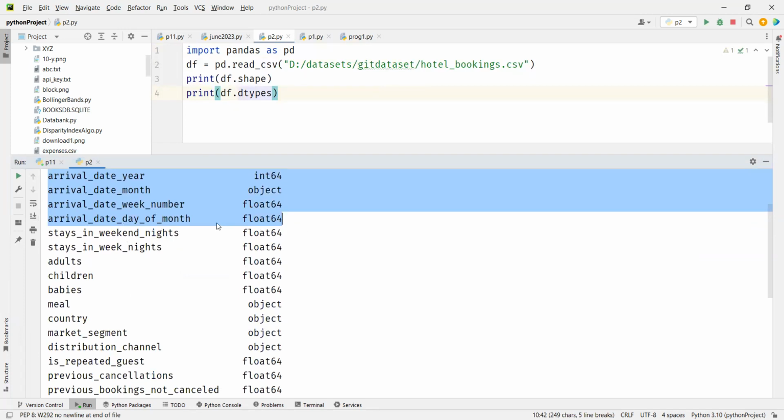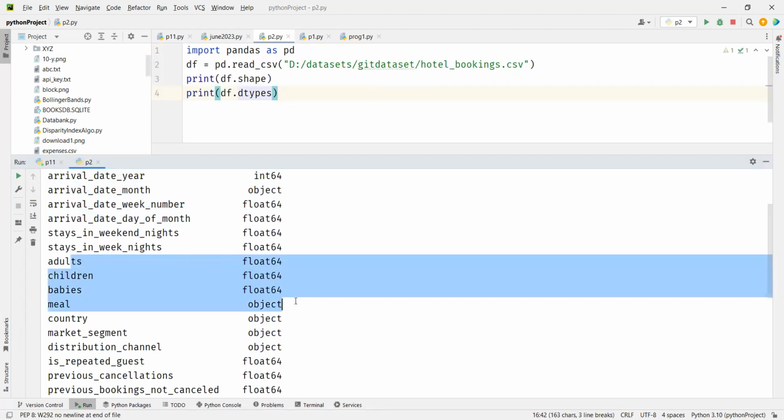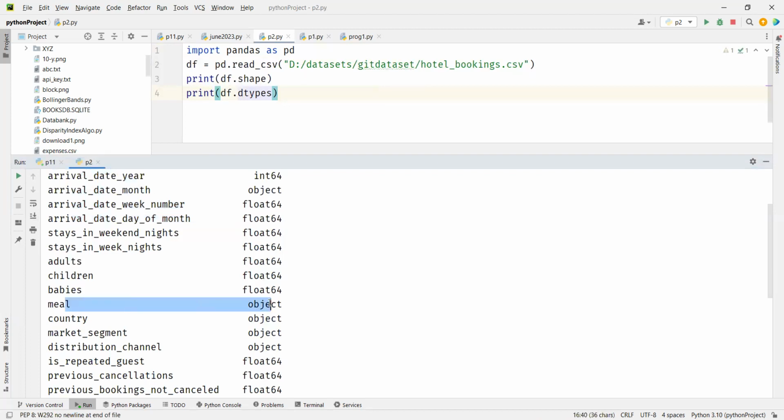This is data from a hotel booking, and it talks about the customers who have stayed in the hotel, when they arrived, how many weekend nights they stayed, and how many weekday nights. If you stay, let's say, on Friday, Saturday, Sunday, it will count as 2 weekend nights and 1 weekday night. How many adults were there? How many children? How many babies? Again, meal is object type.